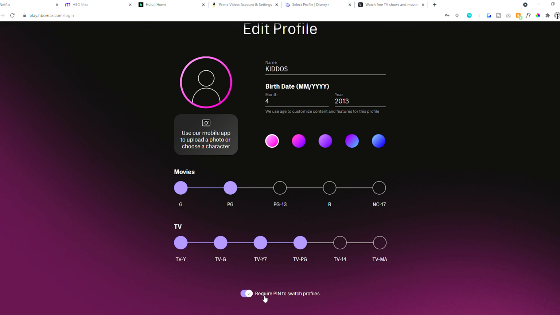This is really nice if you have kids or teenagers that you don't want accessing the adult profiles on something like HBO Max. Because yeah, there's some very adult stuff on HBO. Then you go ahead and toggle that on so that if you're in a kid's profile on whatever device, to get out of it, you'll need to use that PIN that you set.